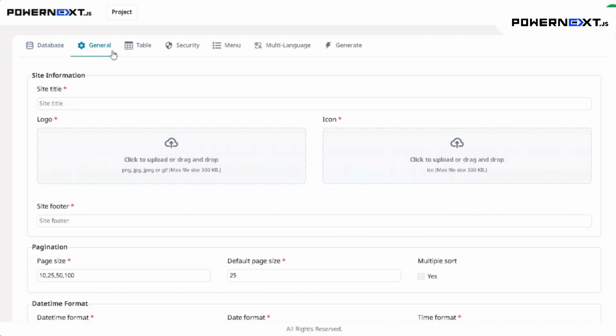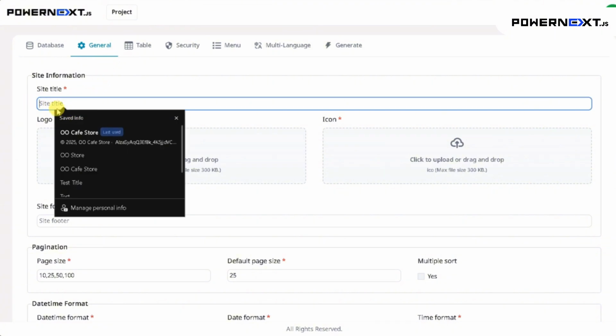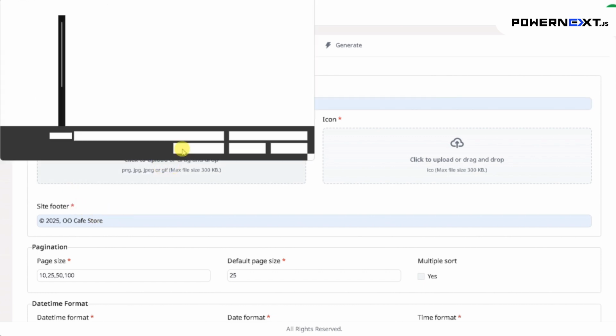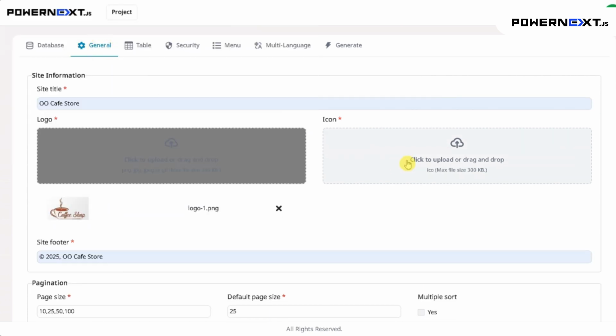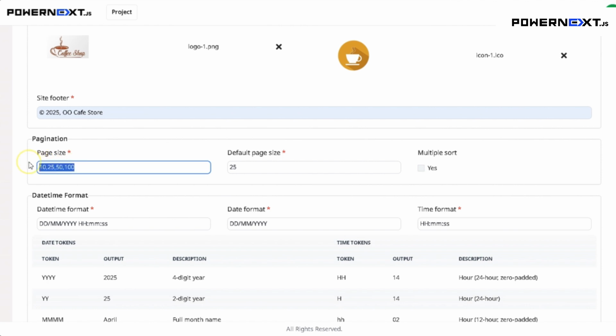Next, in the General section, we can determine the title, and upload the file for the logo and the icon of the website that we want to come out. We can determine the size of the page, such as this one, defined as 25, 50 and 100. The default page will be 25 items.